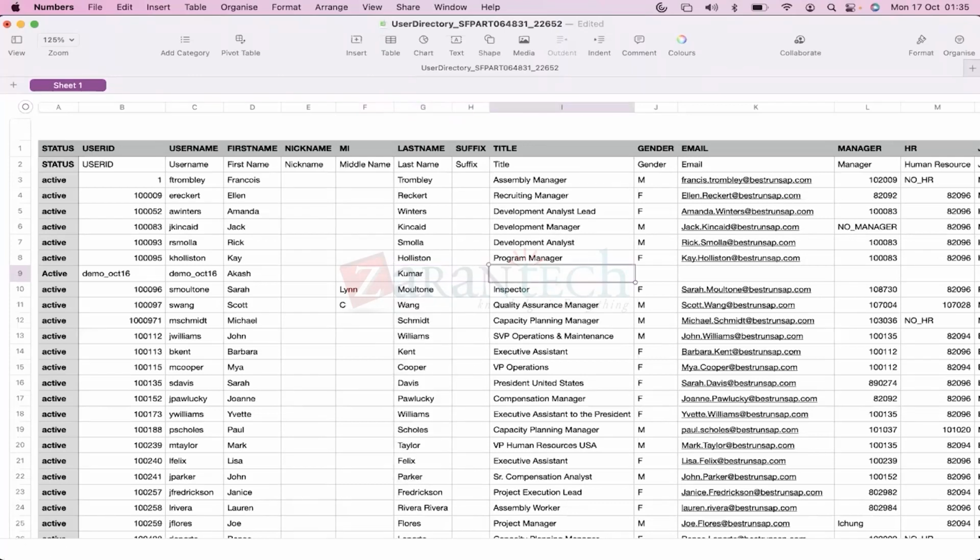Kumar, title as analyst. Next, gender as male, email ID, some dummy email ID as of now, xyz@gmail.com. Next, who should be tagged as a manager is the current admin user whom I use, Anya Singh. So let me give her an ID: SF admin is her ID. So Anya Singh is tagged as the manager of this employee.